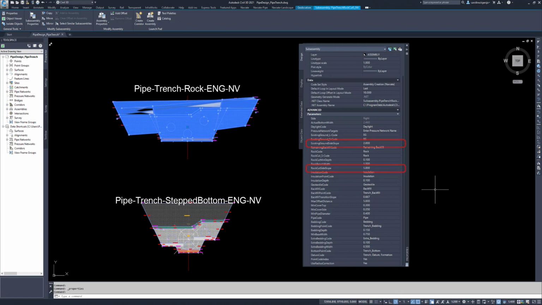The subassembly has a rock bench, which clears a specified distance along the rock surface before starting a ground side slope. There is also an option to include a reinforced bedding underneath the bottom pipe.